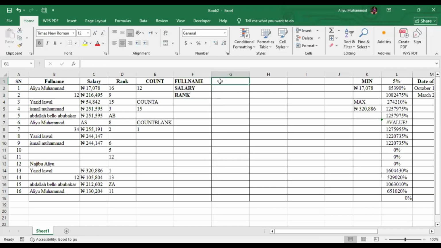So now, let's say this is count, this is count A, and this is count blank. We just want to check their validity. Let me carry this down. These are the headers, well, let's just call them variables. So we want to check the validity of these variables that we have.